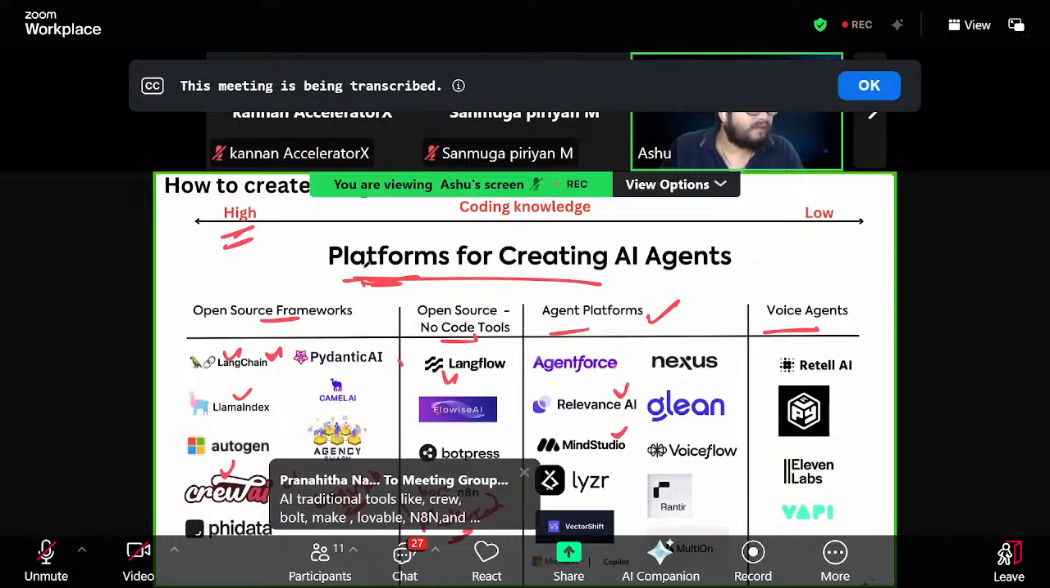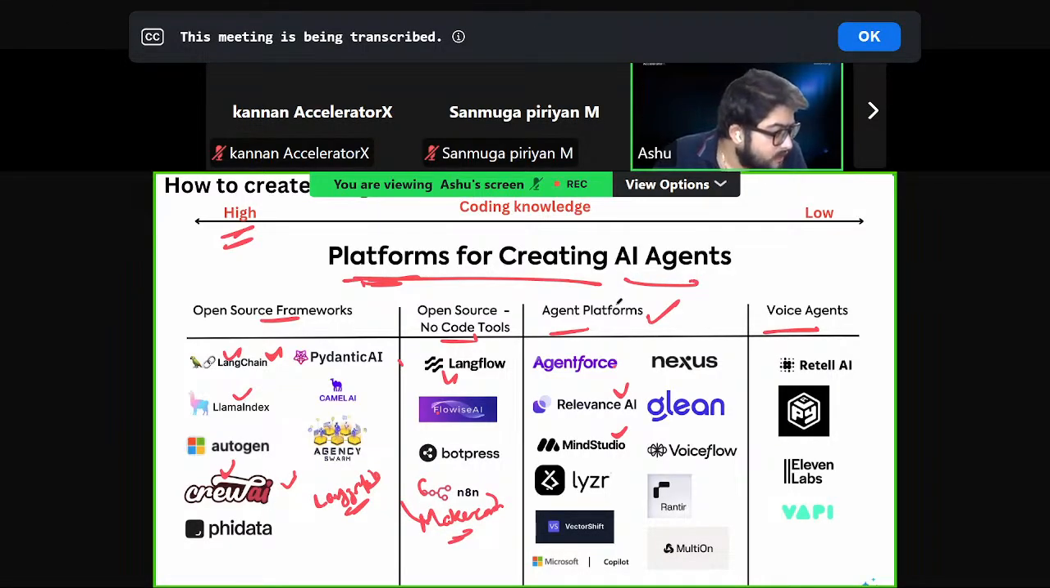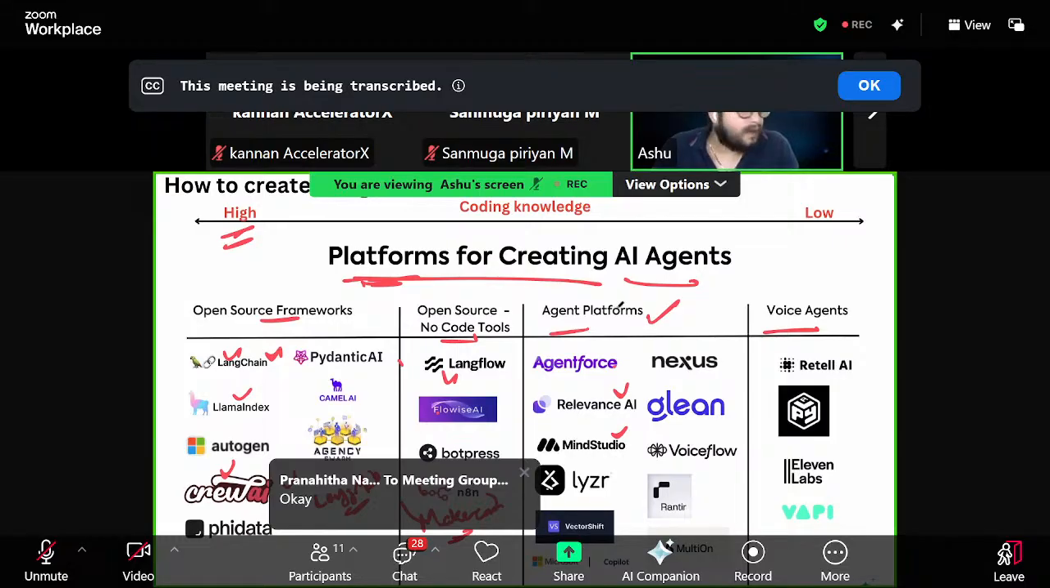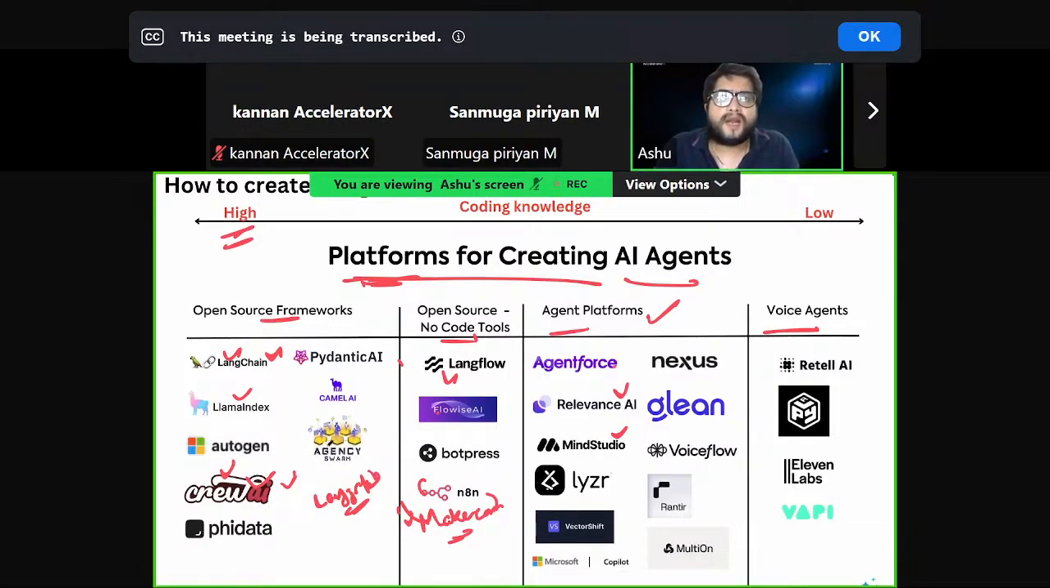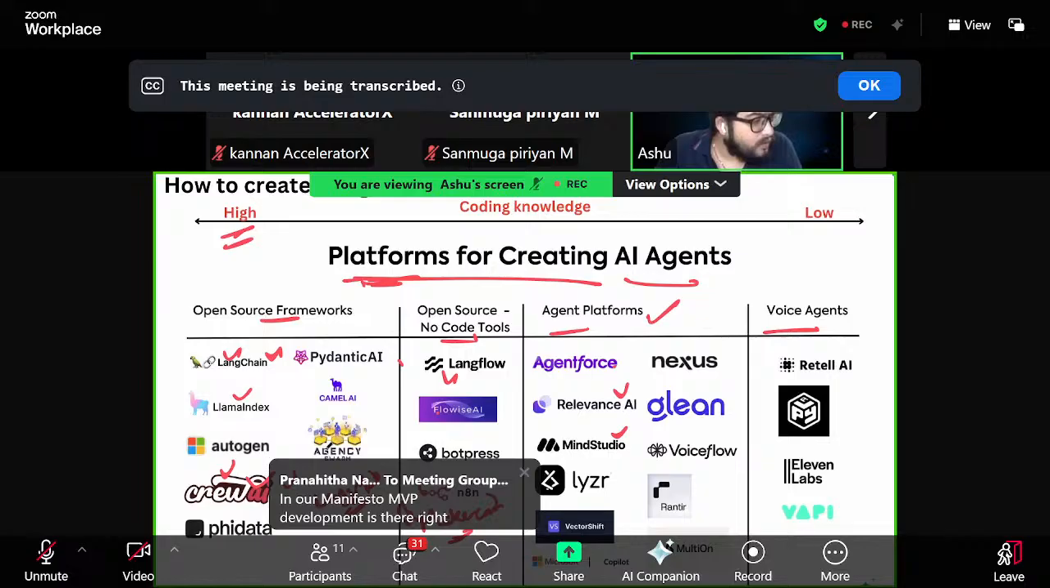Lovable is exclusively for creating prototypes, not exactly for creating AI agents. Pranitha, you are saying Crew AI? Yes, it is a framework. Bolt is again an adversary of Lovable. It is for creating prototypes. Make, yes, definitely. Lovable, no. And N8N, yes. So coding agents like Cursor, Copilot, Codex, those are IDE based agentic tools. You can call them agentic tools. They are not platforms.